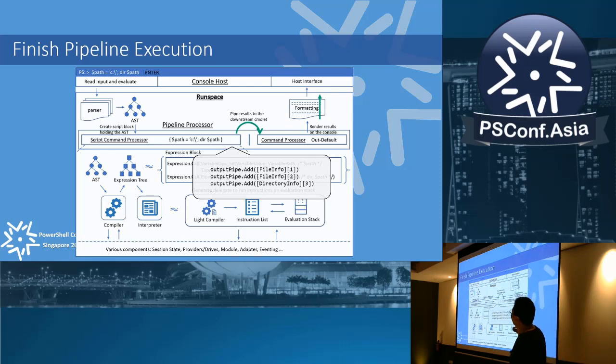So in this talk, we only touched some of the key components for this very simple script. Remoting is not part of this diagram. It's a whole other big diagram over here.